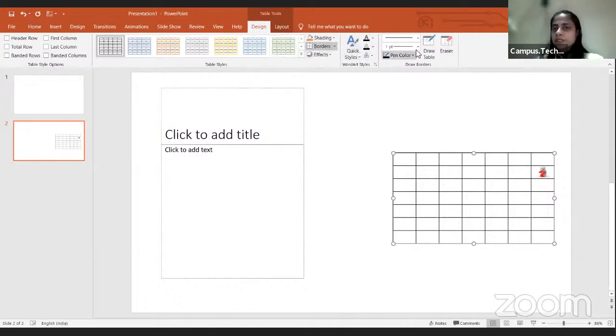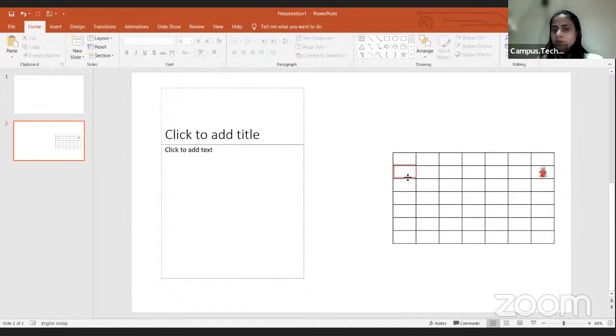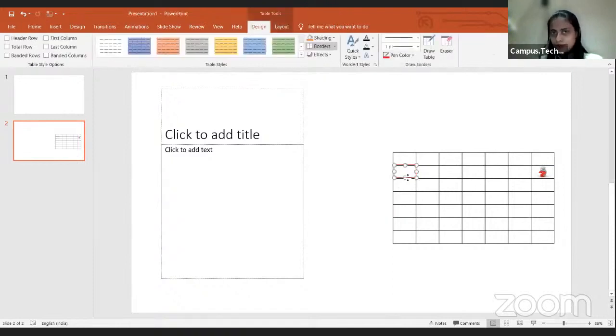Then you have this pen color. So pen color basically is if you are selecting a color, you are getting this pen. That means wherever you will click, sorry. So see, wherever I am drawing, I just get that box in that specific color only. So this is the pen color option. You can use this pen color. You can draw the table. For example, this is what I've drawn.